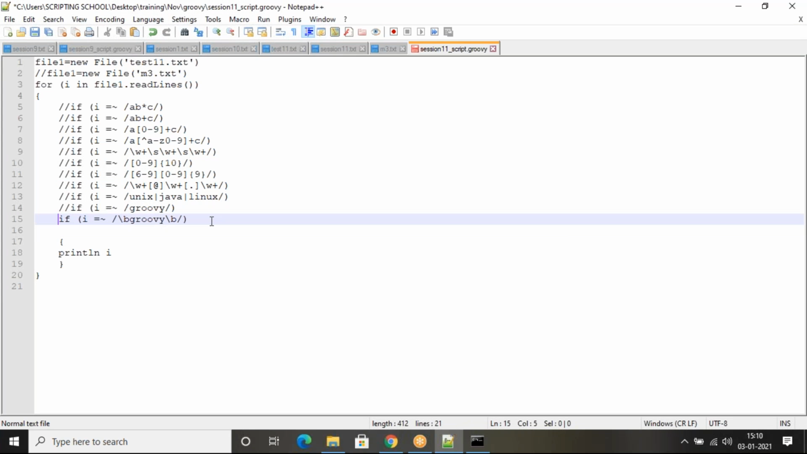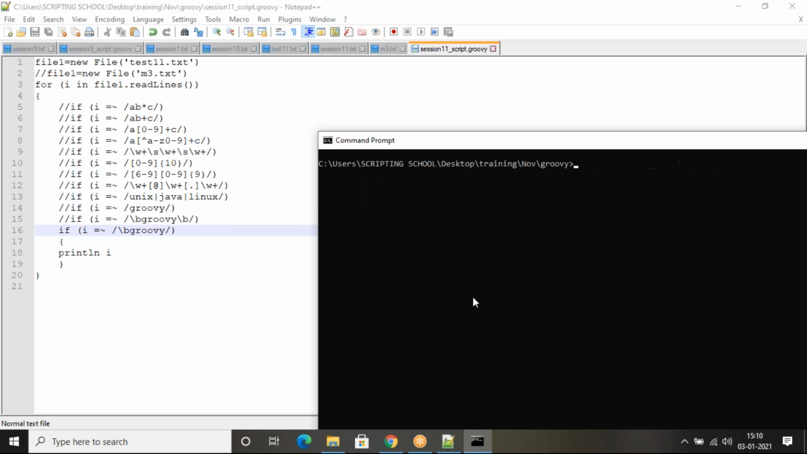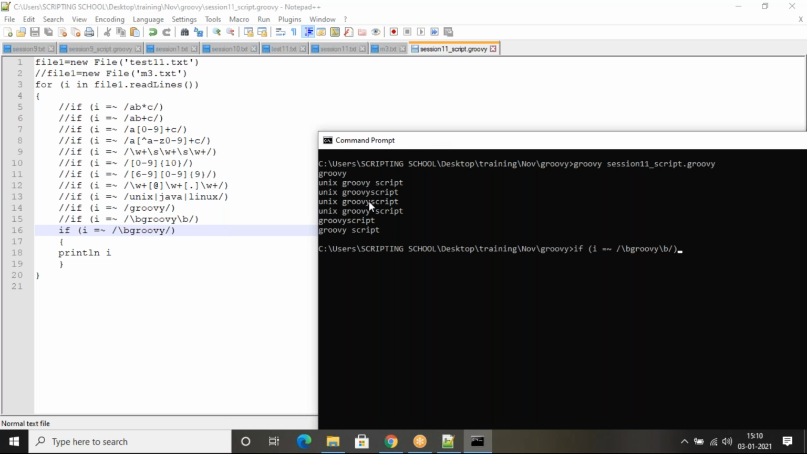Now if you go to the start of word concept, it's very simple. We just write \b at the beginning. That's it. Now you can see it is not considering the end, only before groovy. If there is a space, then it is accepting. Before groovy, if the line started, it is accepting.